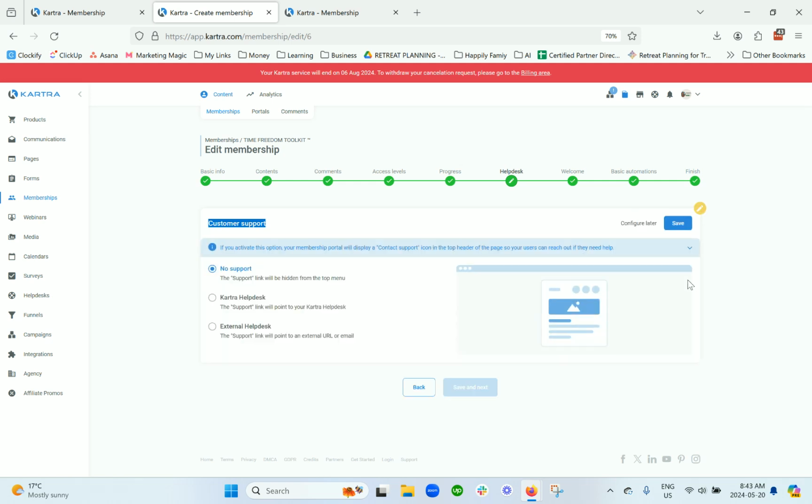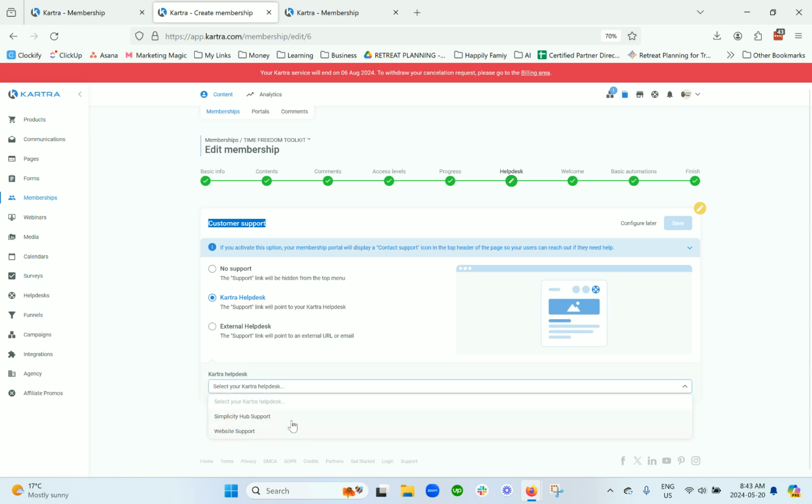Help desk. We'll talk about, there's going to be a separate video about help desk specifically, but if you do have a help desk created in Kartra, you would come in here and select the help desk if you want it to be displayed inside of your membership. Okay.